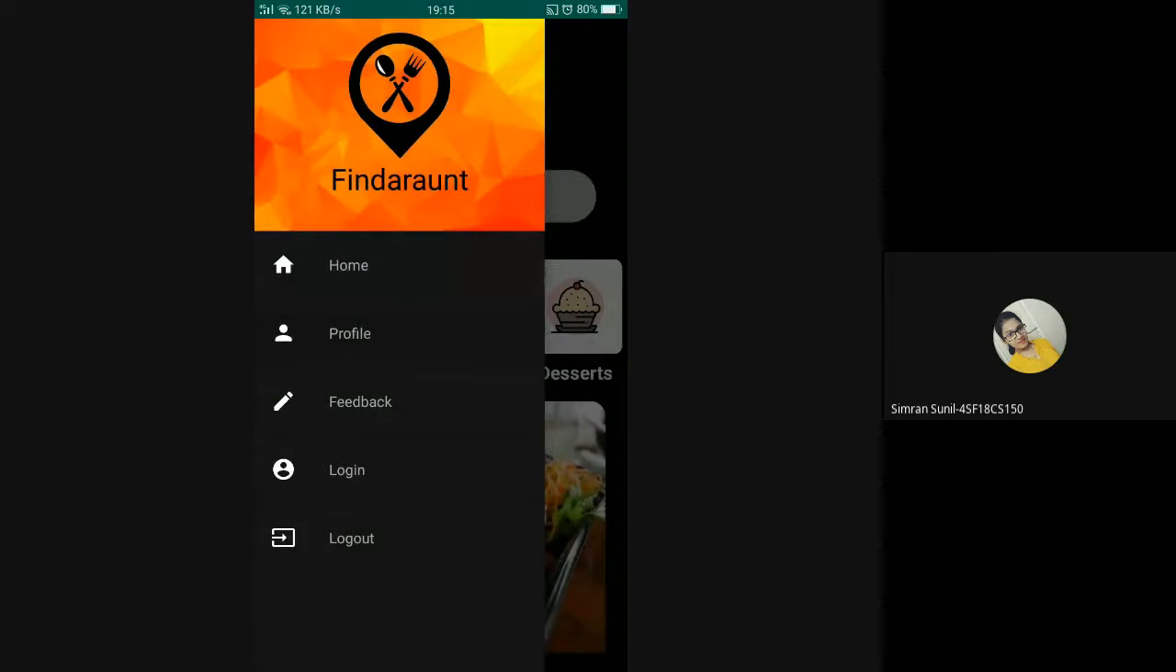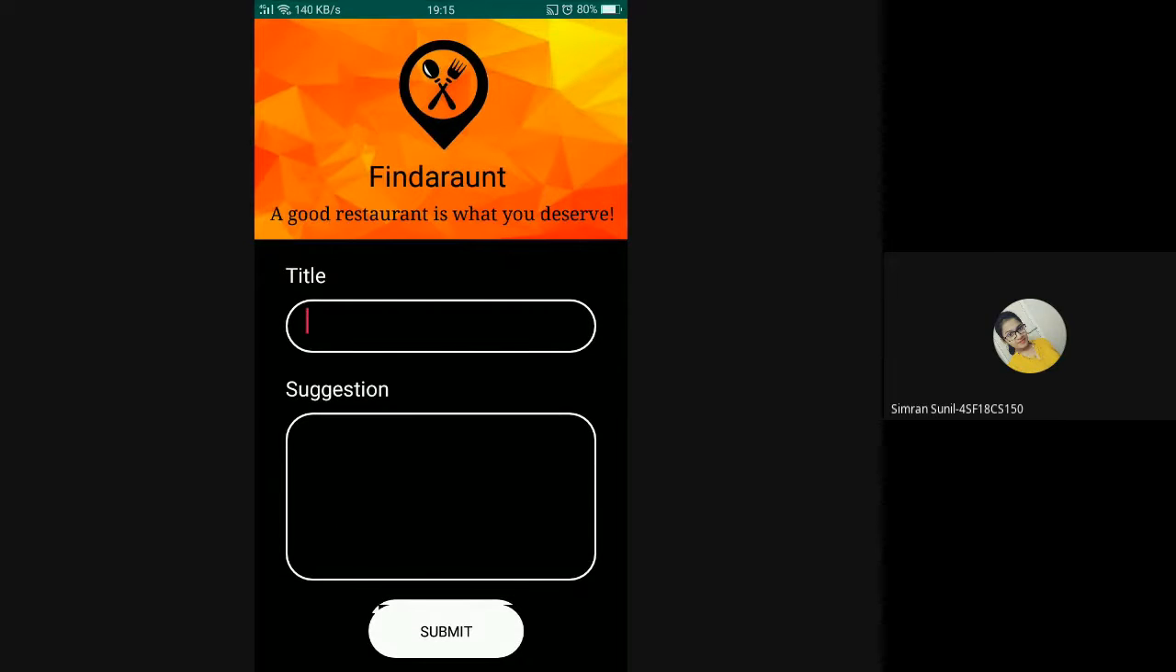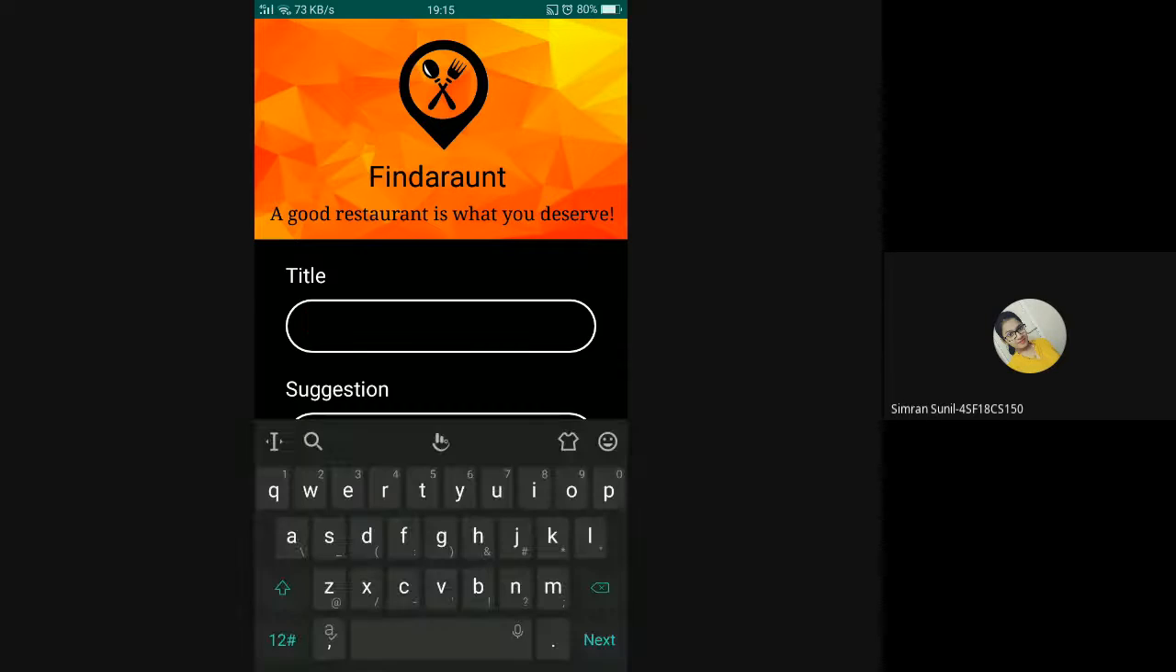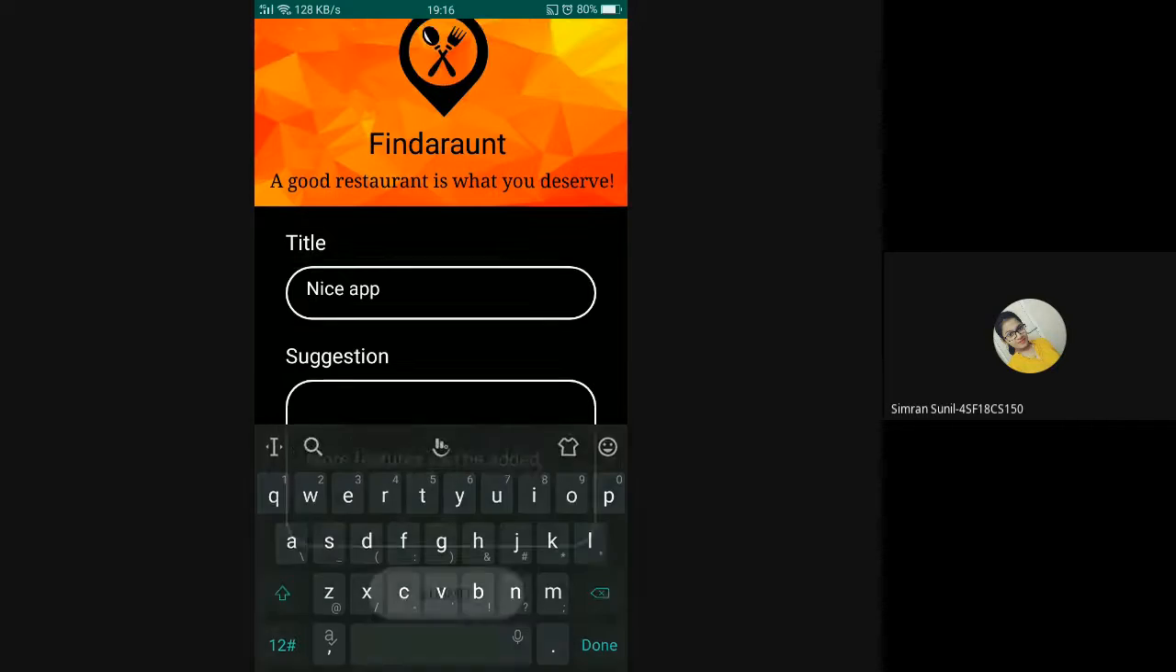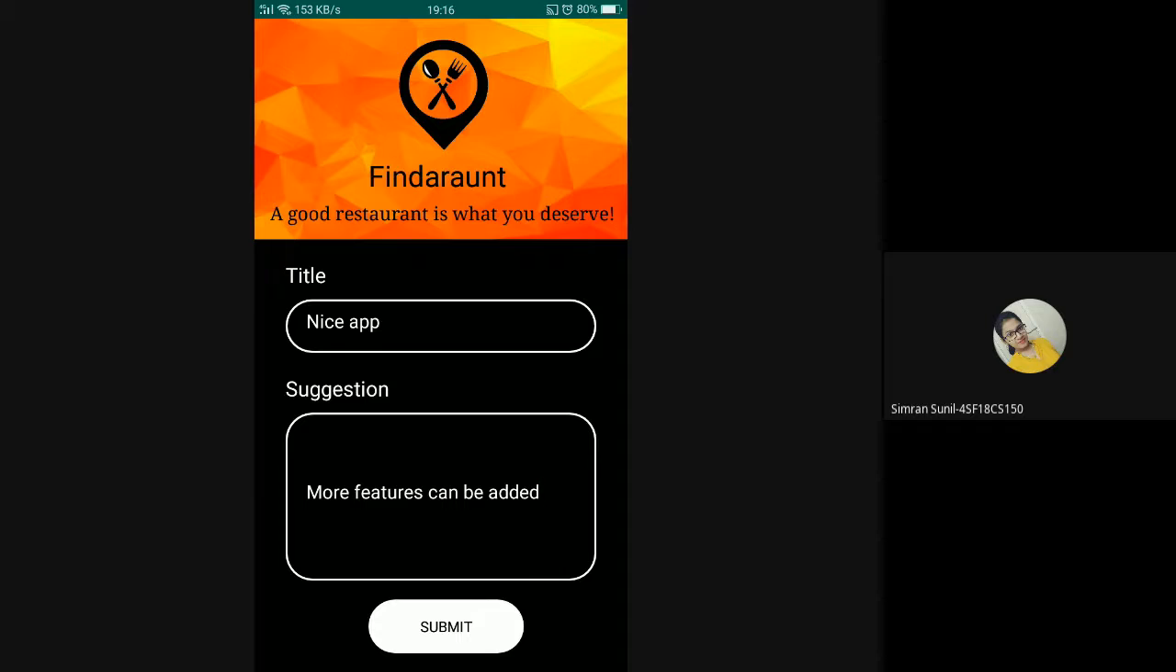So going back again to the sidebar, you have one more feature here, that is the feedback, where the user can upload their feedback regarding the app, like what changes can be done or what additional features can be added. Everything will be stored in the database, so the admin can easily see the database, and they can update with the features. So I'll just enter here. Done. This is the suggestion and title that I've provided.